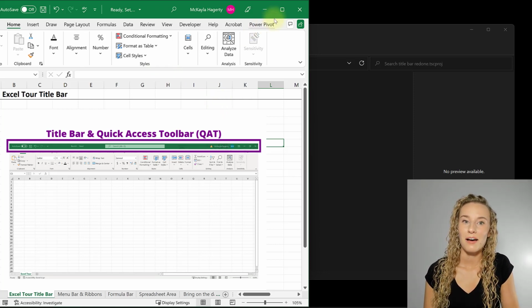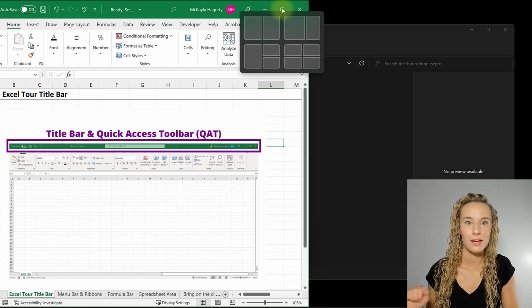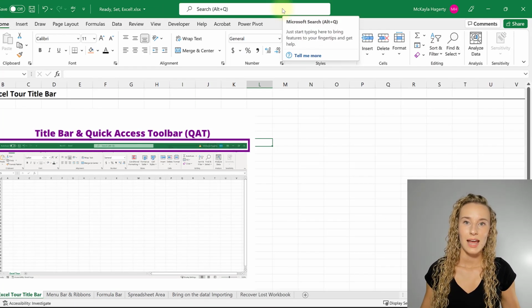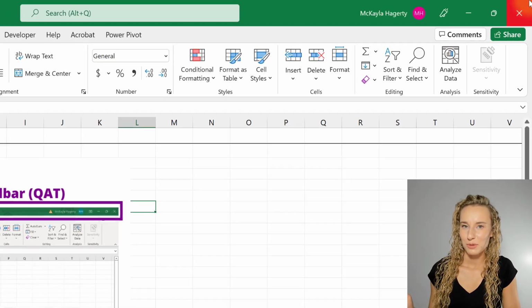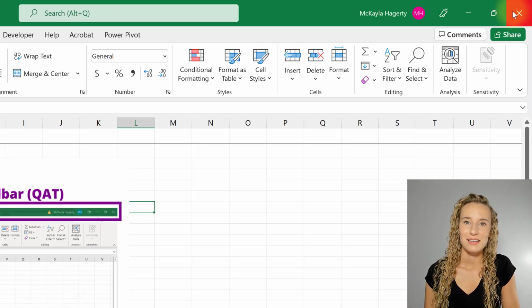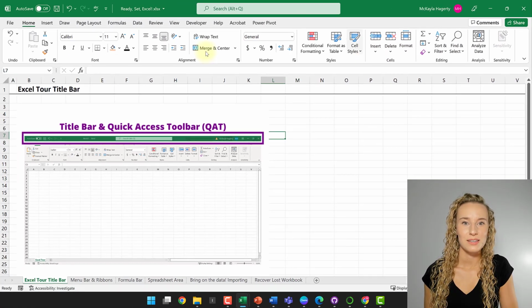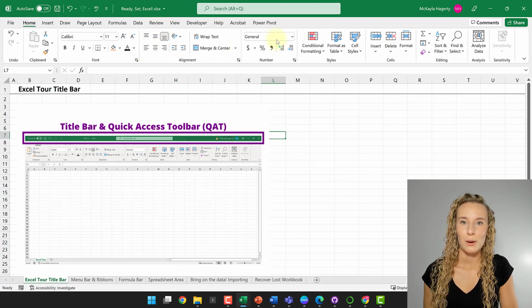But if you would rather have this workbook take up the whole page, we'll click that button again and it takes up the full screen once again. And then lastly, after we press save, we can press the X in the upper right hand corner to close our workbook down. Alright, that's our title bar. Next we're going to move on to this area down here, which is our menu bar.